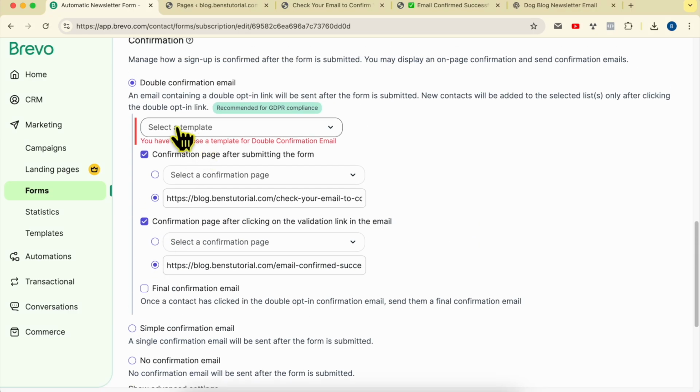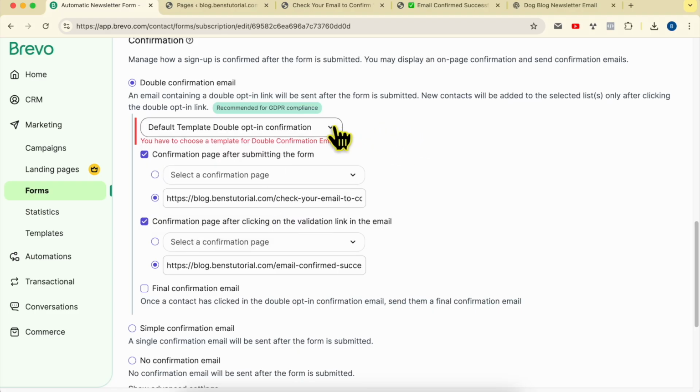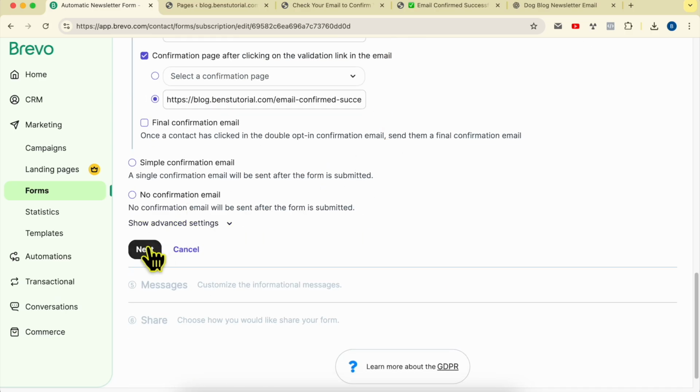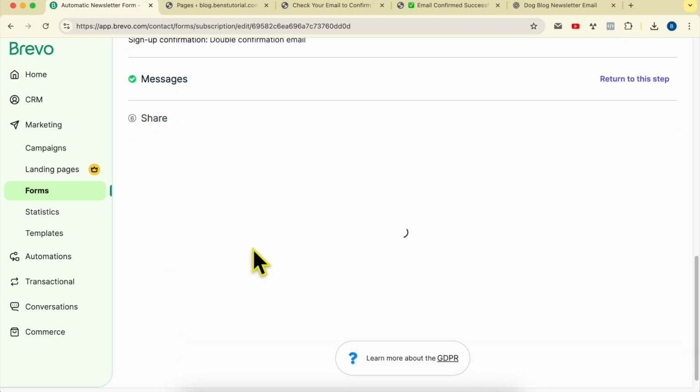Something is required. As you see, you have to choose a template for the double confirmation email. I will go with the default template, double opt-in confirmation, which you can edit later. Click on next. From this settings step, you can edit the messages, like the success message, for example, your subscription has been successful, or the error message, the information provided is invalid, please review. I am okay with those messages, so I will click on next.